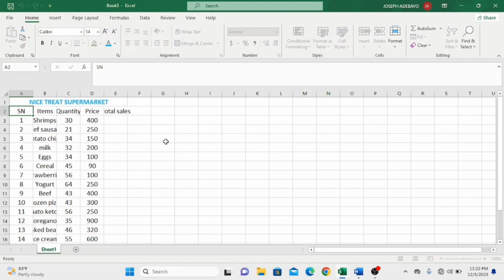I will also align this section and make it bold. I will align it and highlight it to make it bold. Just come to this section as well. Can you see? It is now bold.